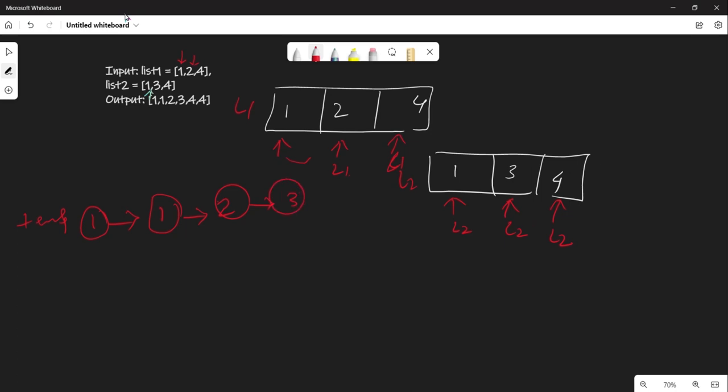In the next iteration, we will again compare L1 and L2. Since both are the same, we will take either of them. So we have taken 4. And now in this iteration, you can see that we have already reached null for L1.